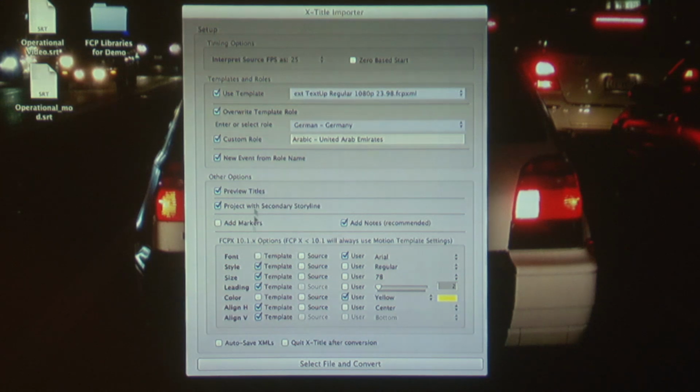So here I have Arabic turned on. We can change the, let me move down here. So you can create a new event from the role name, which we'll do. You can preview the titles, and I'll show you that in a second once we bring in the SRT. And you can bring the titles in on a secondary storyline or just bring them in on the primary.